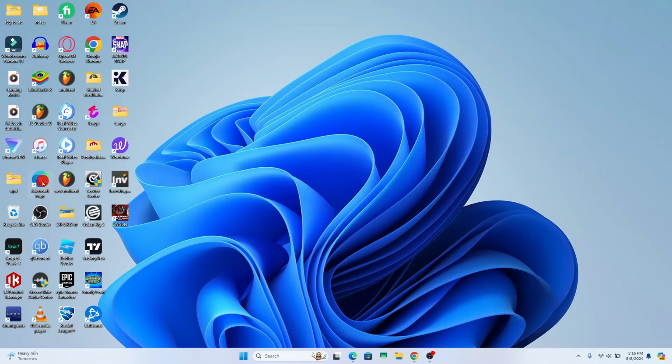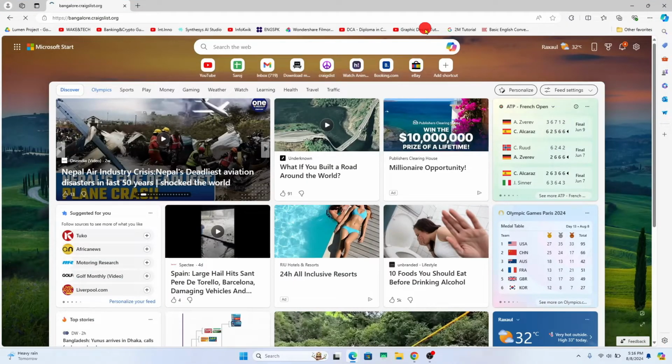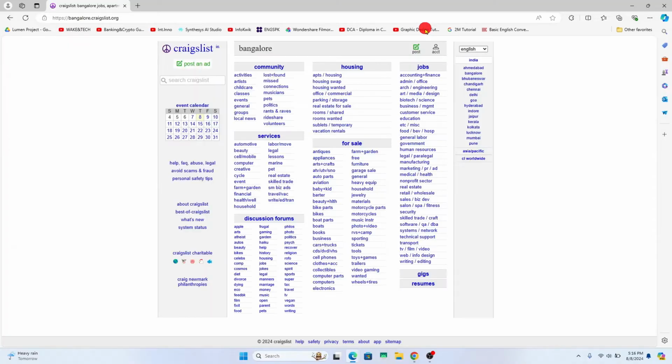First of all, open up your web browser and then in the address bar type in craigslist.org and press enter. You will now be taken into the official Craigslist website. Now, first of all, if you haven't logged into your account already, click on the account icon at the top right corner and then proceed forward with your email address and password.